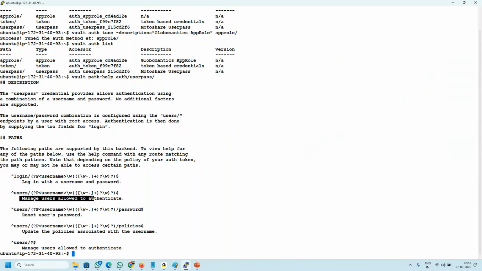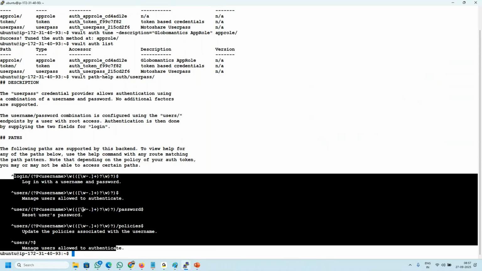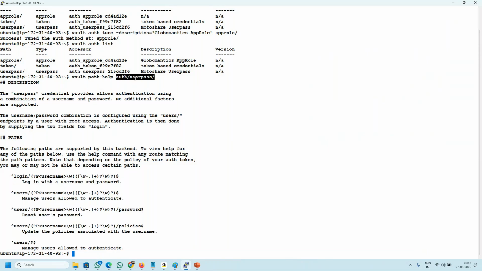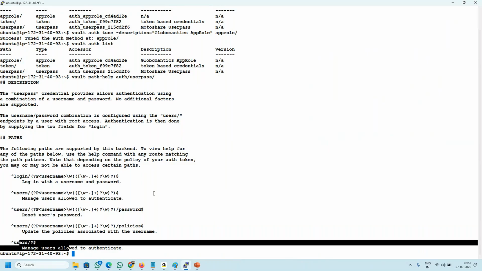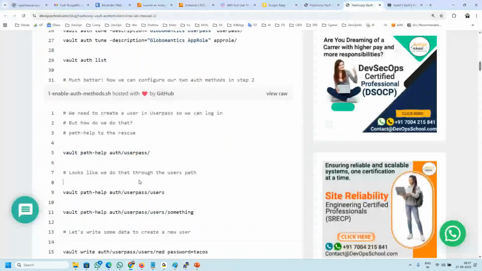Do you want to manage users allowed to authenticate? List the users by username. Here it is. So these are the patterns. Again, regular expressions you can use. I know this is a little odd, but if you're a developer, this is something you have to do. Others, the UI part and all, will be there anyway. So these are all the options in the user pass endpoints. All options: login, users, and so on.